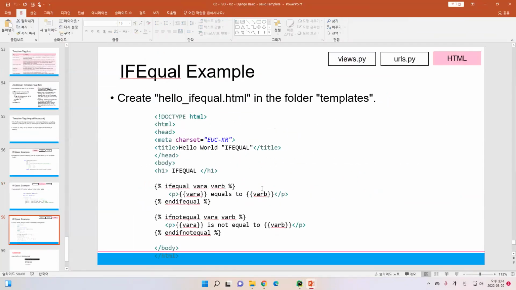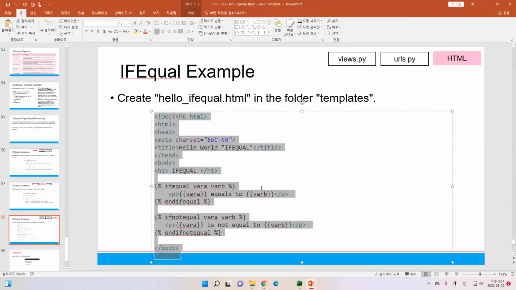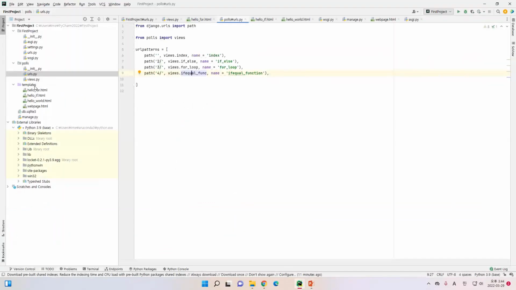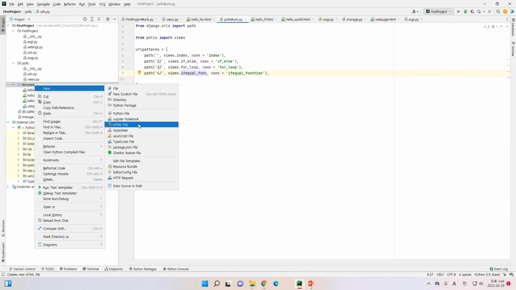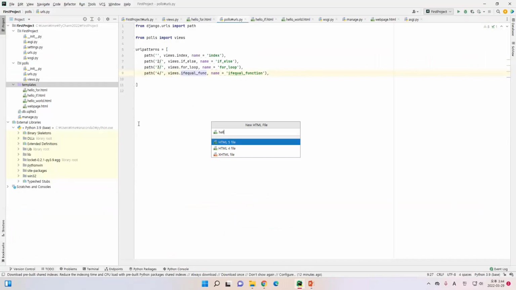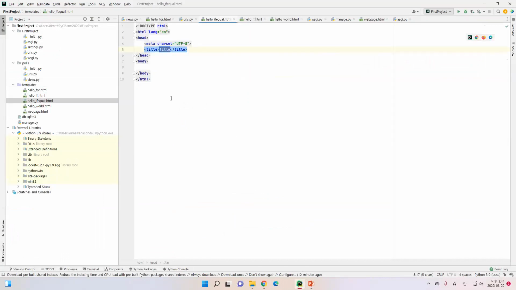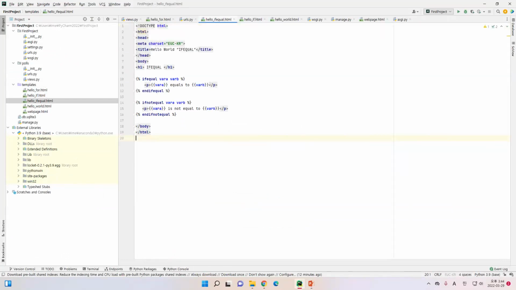And this is the HTML file. You can copy this HTML and make the HTML file hello_ifequal. So you can make this template. Make a new HTML file hello_ifequal. You can delete and replace with the code that I give in the PPT, and you can check here.